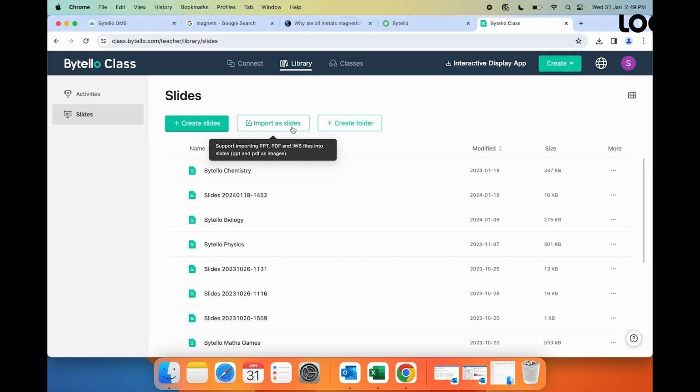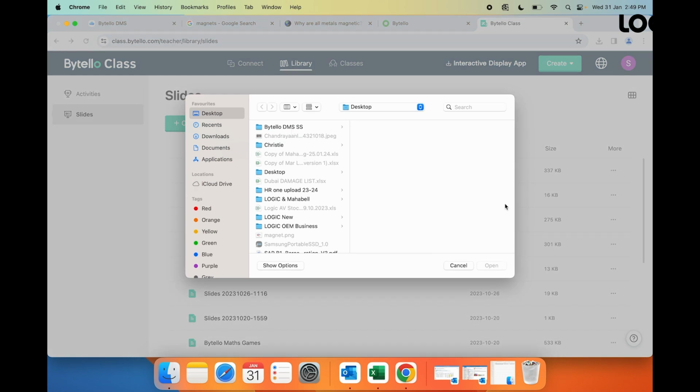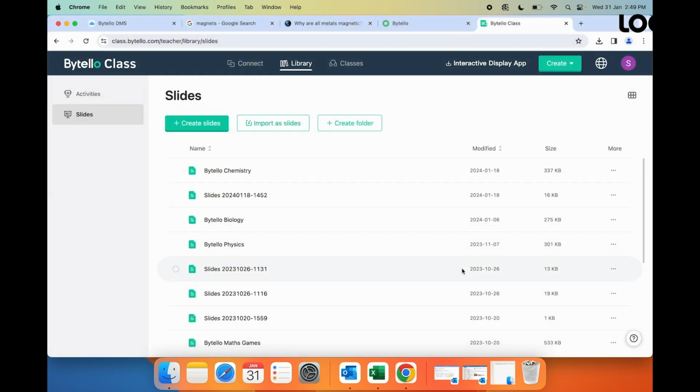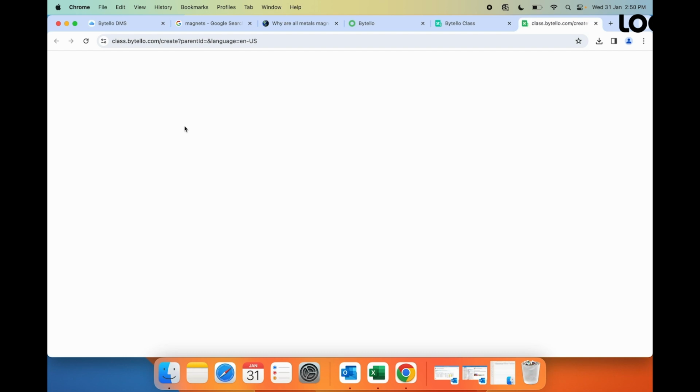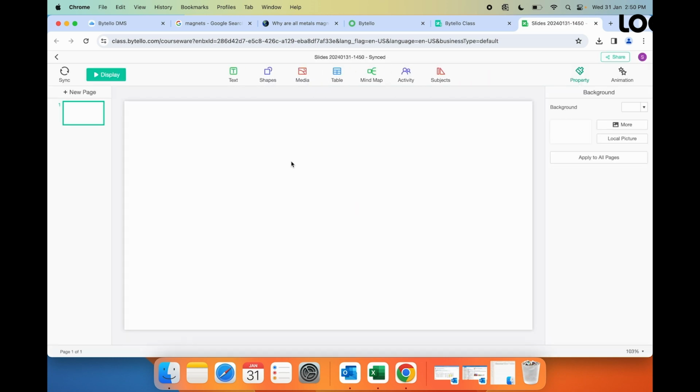If there are already created files, let's say we have PPT files which are already made, we can import them from here and they will get imported here. And you can make a folder and set them separately as well. So click on folder, click on create the file. Here we have come to the new fresh page, and if you want multiple pages, click on new page.